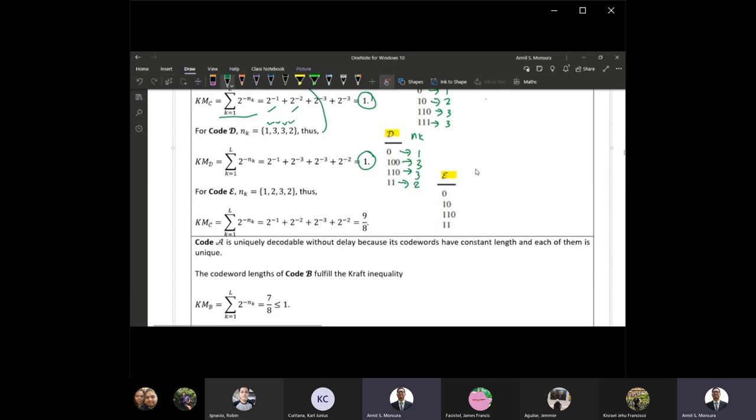And then finally, for code E, these are the codes. We determine the code word lengths for each code. So we have 1, 2, 3, 3, and 2. Those are the number of binary digits for each of the codes. We compute the Kraft-Macmillan number for code E, and it turns out to be 9 over 8. Now, let's comment on the results.